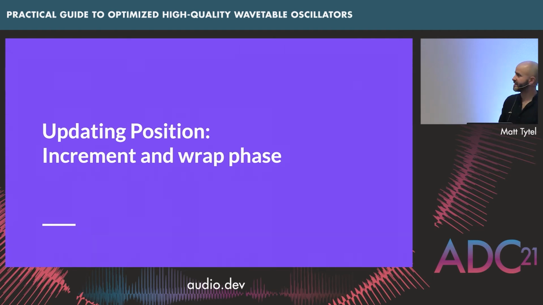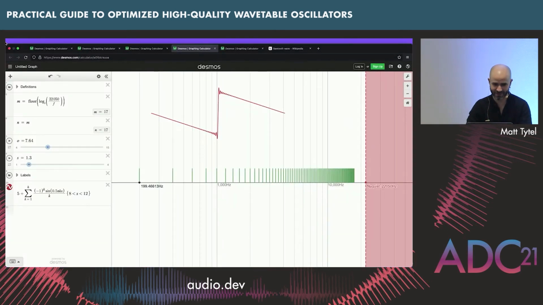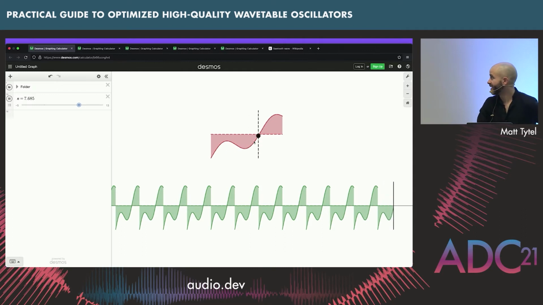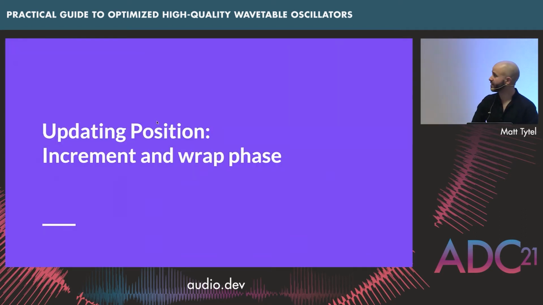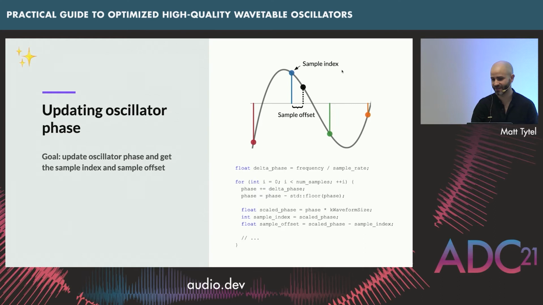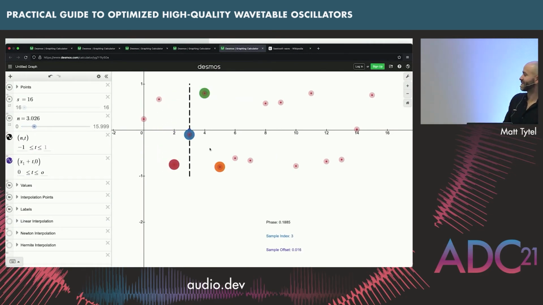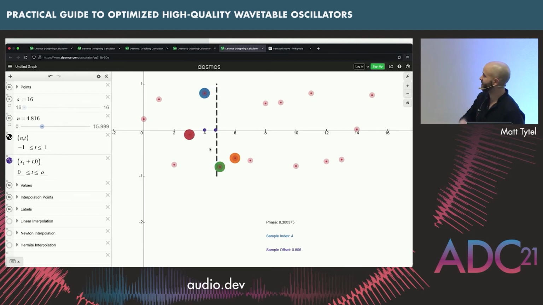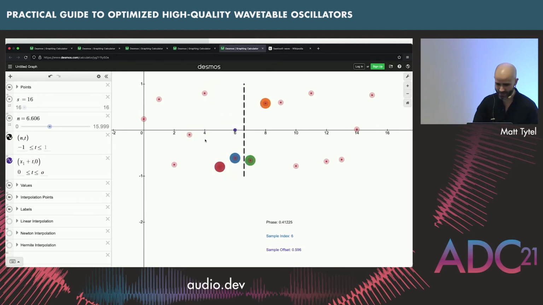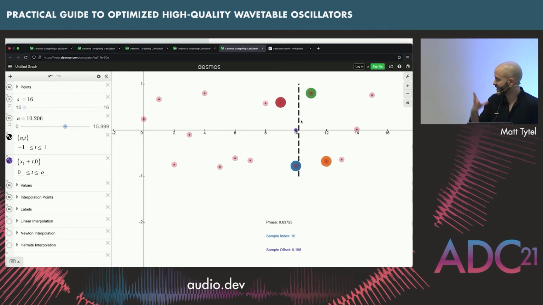So next is updating position, basically just our phase, and we're going to be scrolling through our original demo, basically this black dotted line, and then we're going to be getting the sample offset and the sample index. So let's look at another demo, because I am a visual learner, so this helps me think about it. Here we have another wavetable. These red points represent the points in our wavetable, and this black dotted line again is our phase.